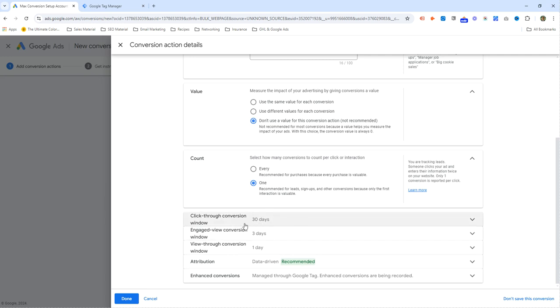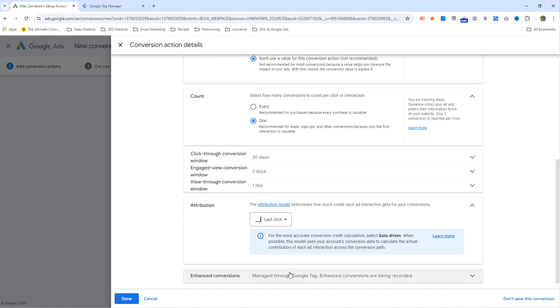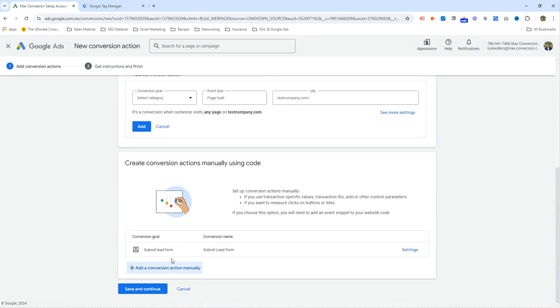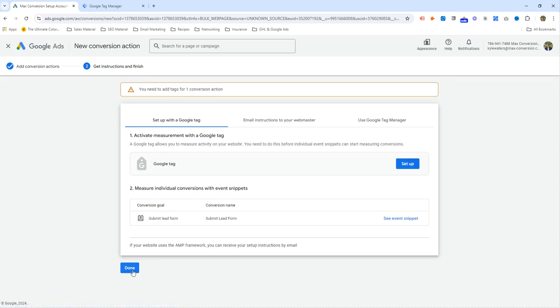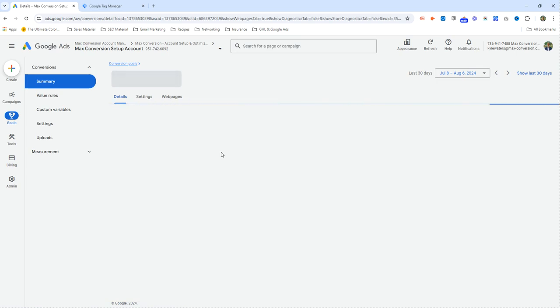This is okay set at 30 days, this is okay set at 3 days, and this is okay set at 1 day. We like to attribute it to the last click instead of data driven. That way it's attributing to the last click that they clicked on for your ad instead of multiple clicks. So we're going to go ahead and select save and continue. Once we hit save and continue, we'll go back to the submit lead form.